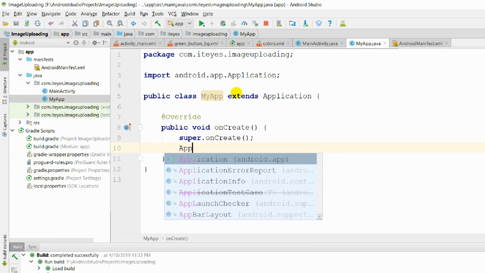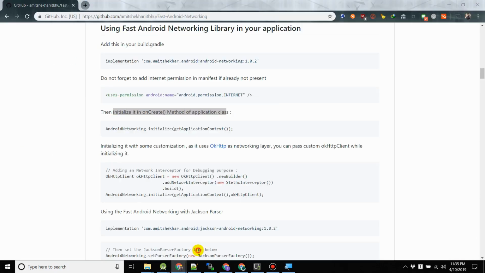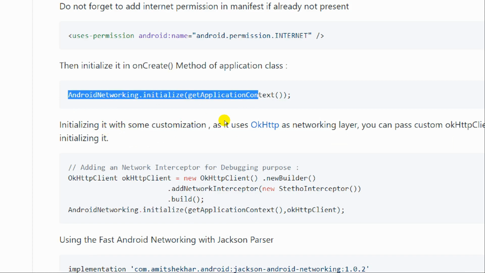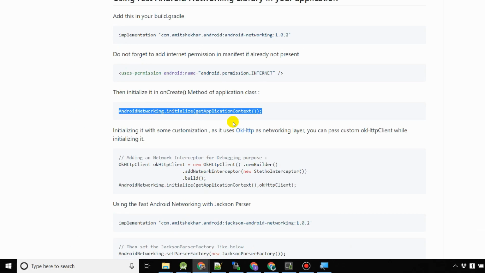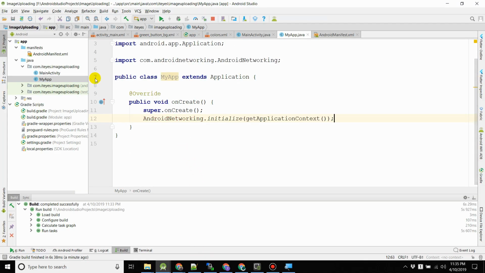here you can write the code provided by the author. This Android networking dot initialize. I'll copy this right from here, paste it here.